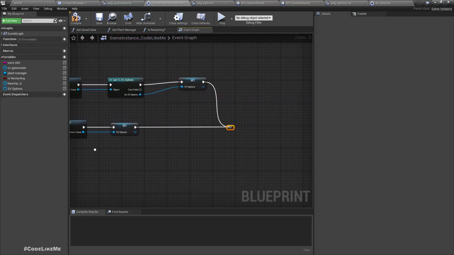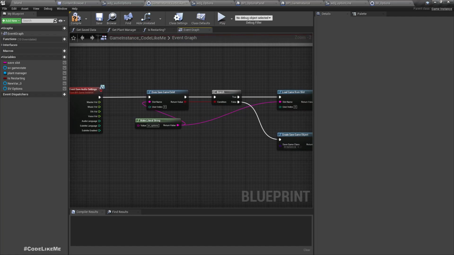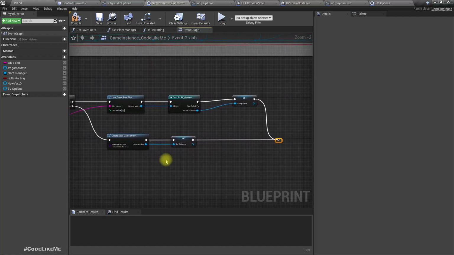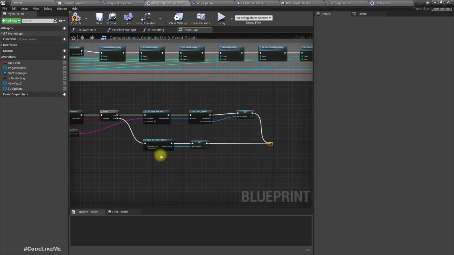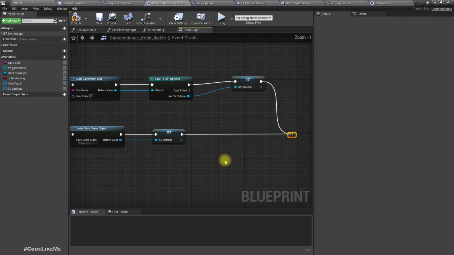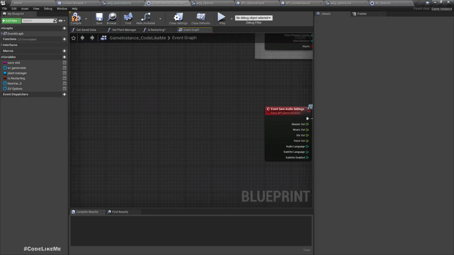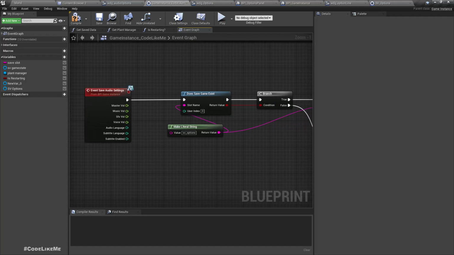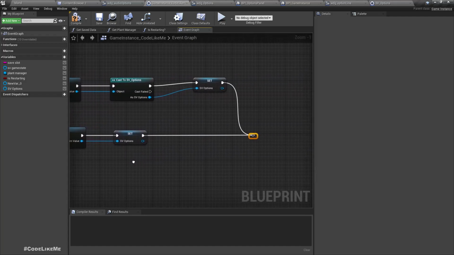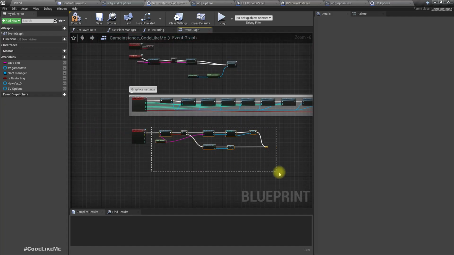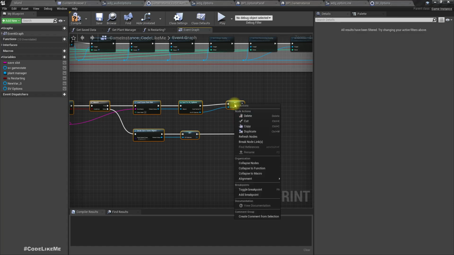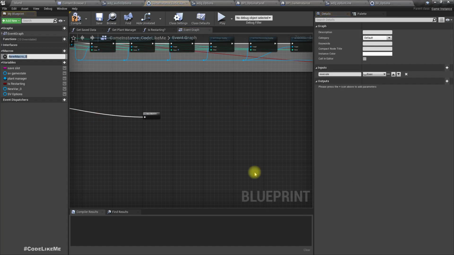Now I think it would be better if we promote this part to a macro, because later on we might need another event to load the option settings as well, so we can use the same code. Right, so let me collapse this part. Load options.